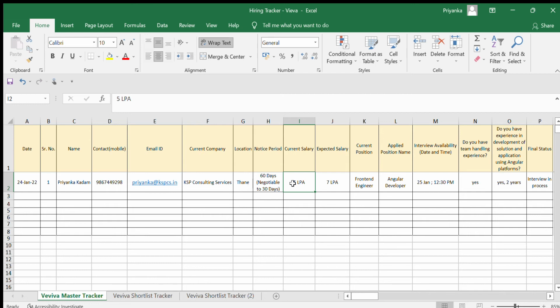CTC means everything. It is the fixed salary plus incentives plus any other allowance. Everything is involved in this because we want to tell the client what is the current salary this person is drawing, and this should include all the information possible. It has to be mentioned in annual, and that's why, like I said, 5 is 5 lakhs per annum. LPA has to be in capital.